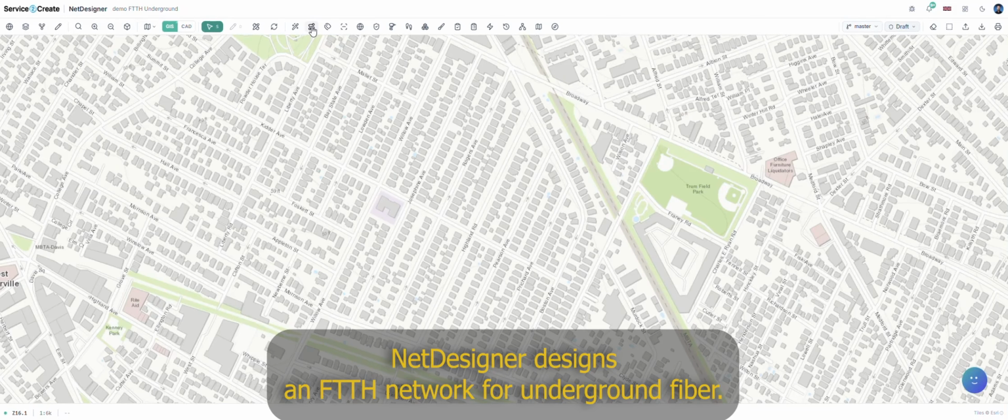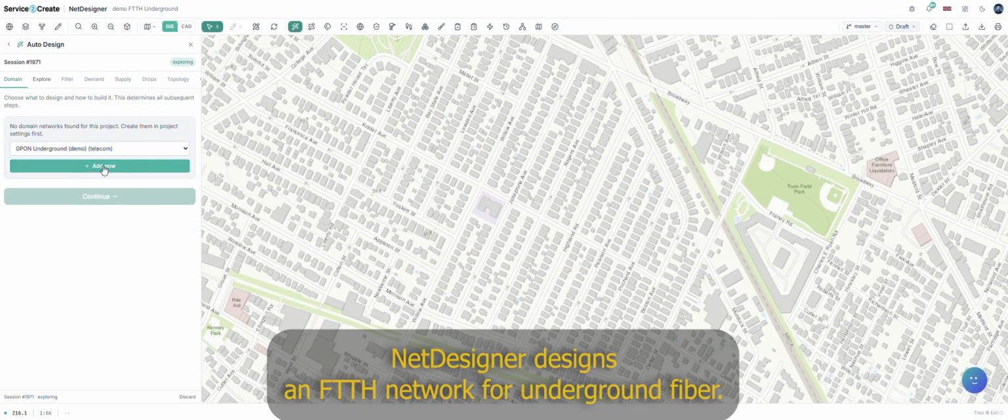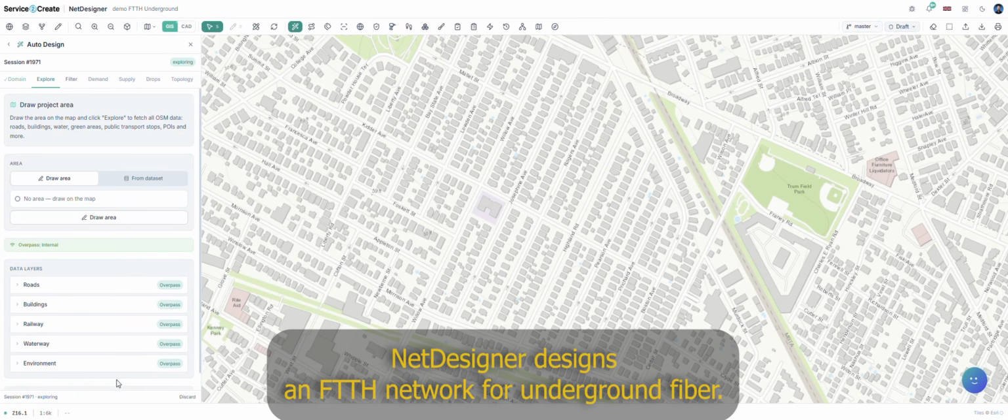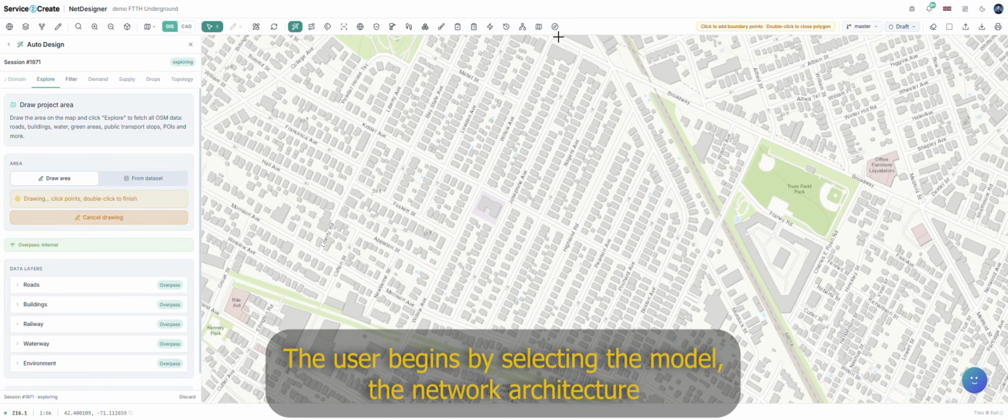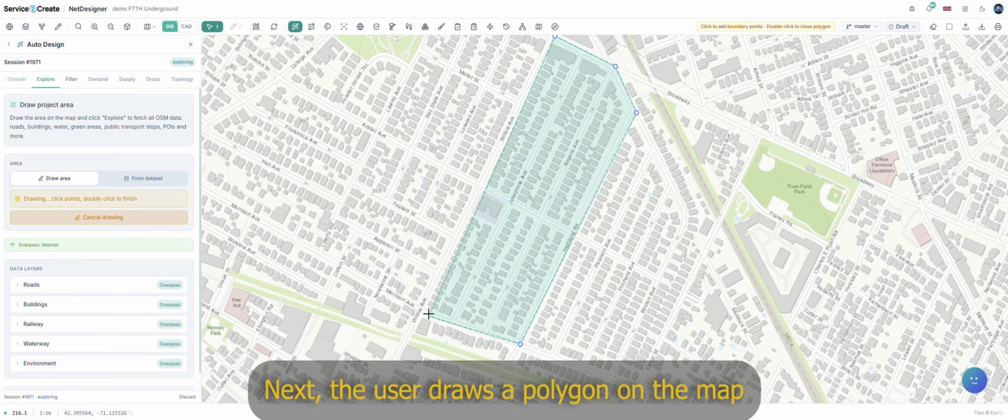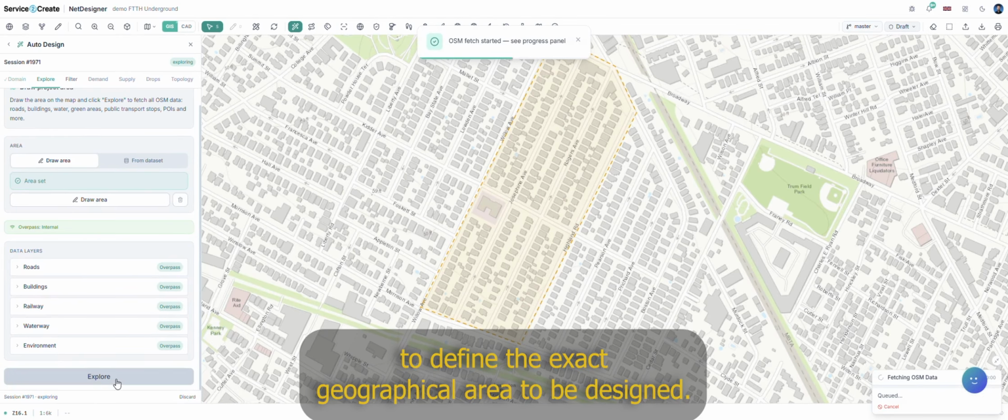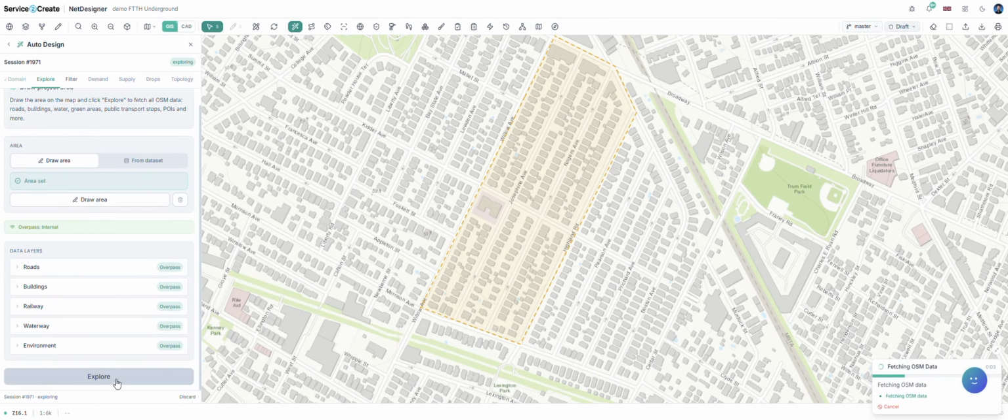In this example, NetDesigner designs an FTTH network for underground fiber. The user begins by selecting the model, the network architecture that will shape the design. Next, the user draws a polygon on the map to define the exact geographical area to be designed.